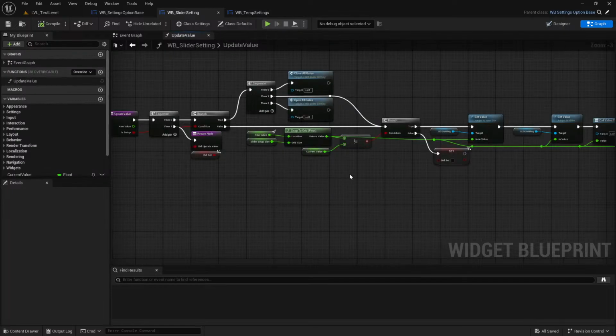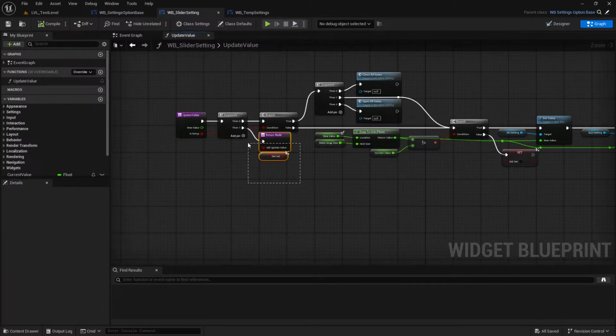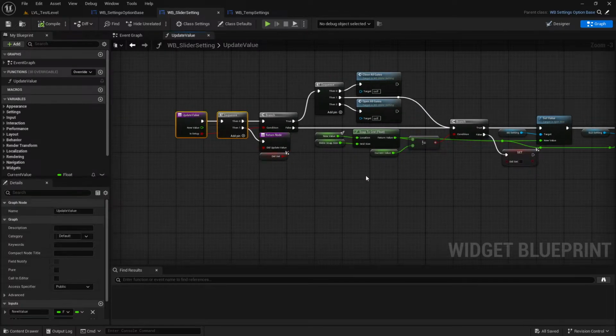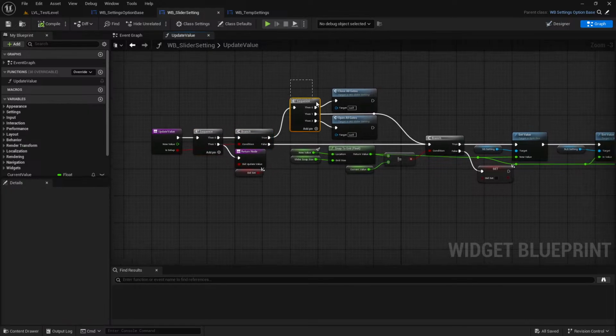Alright, time to figure out why this isn't working. Because what's supposed to happen is it's supposed to go through here, close those gates, then open the gates.